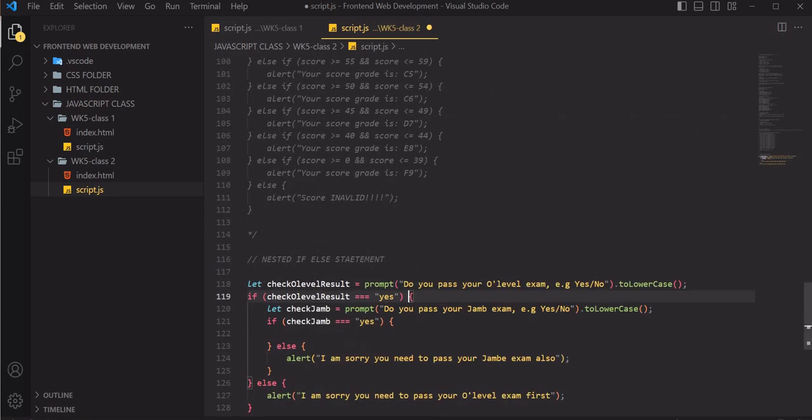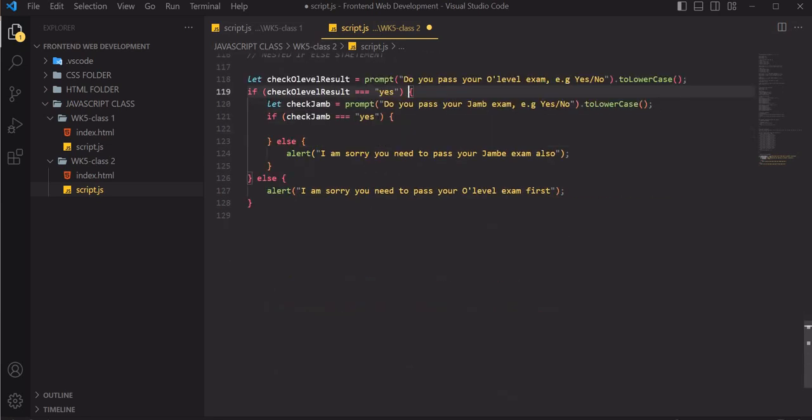While global variables are the ones that we have been doing since, all these ones here. This check O-level result is also a global variable, which means any function, any expression, anything can access this variable. That is what it means.